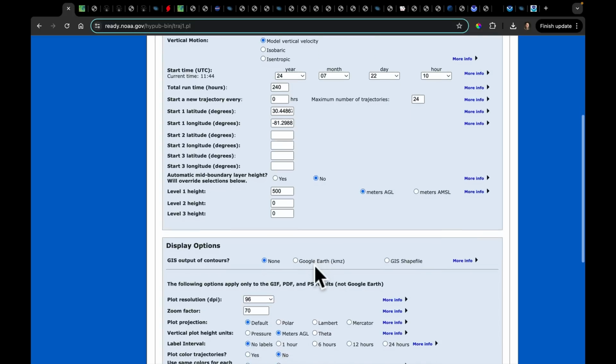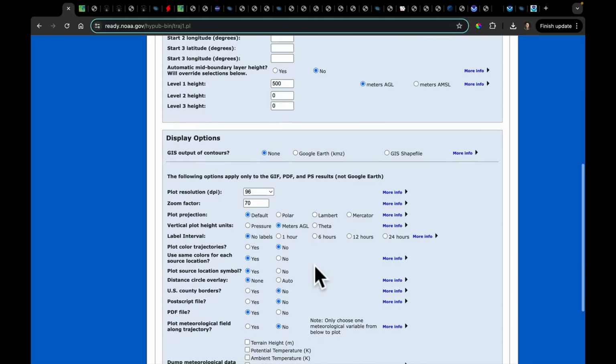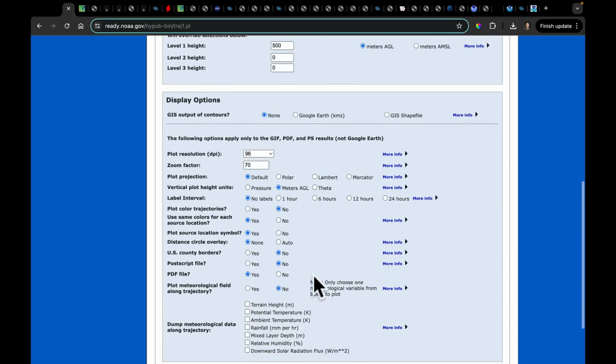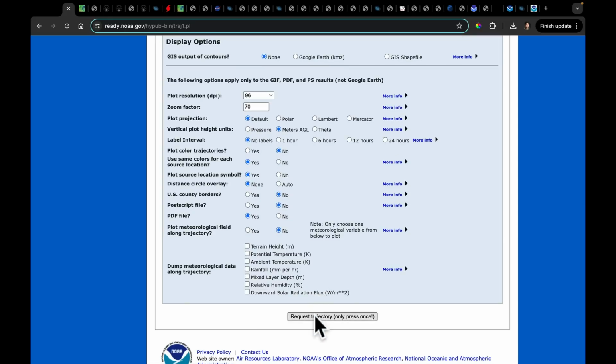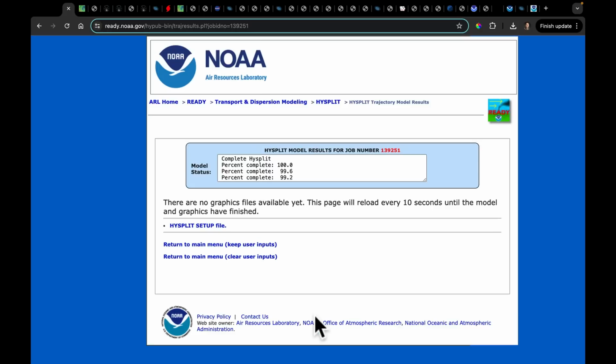So given all of that, I'm going to leave every other category the same. This is a lot about the display and plotting options, which I generally like what they do. I'm going to go ahead and click request a trajectory. Now, it usually takes about 10 seconds to put this all together, and as it's working on it, I'm just going to tell you what I've got coming in this video.